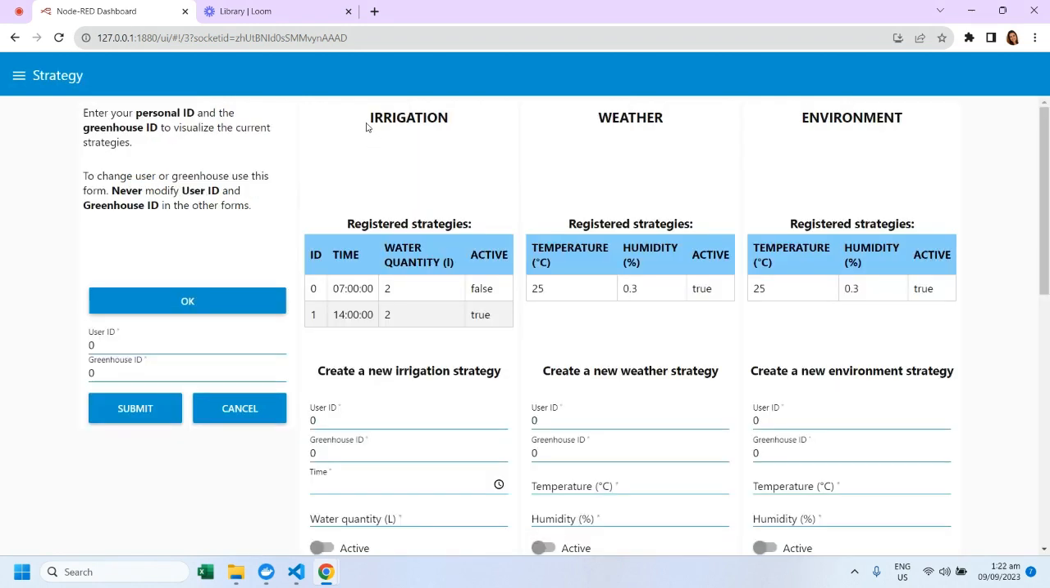Let's start to understand the irrigation management. Here we are saying that at 7 a.m. there is an existing strategy, but actually it is deactivated. And here at 2 p.m. we have a 2 liters water quantity and it is activated.